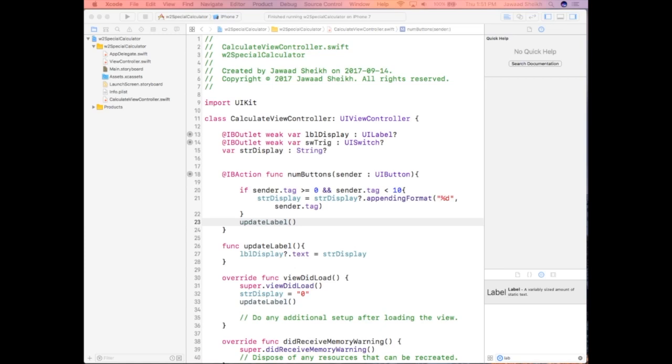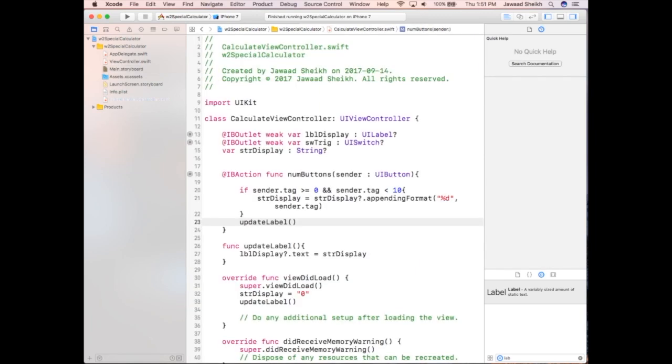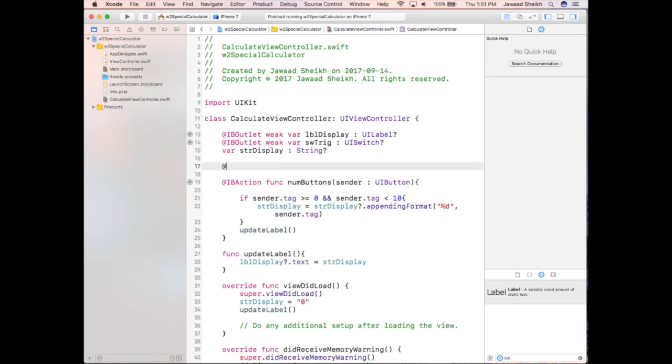Okay, so at this point we have our first event handler in num buttons. Now what we're going to do is we're going to do the remaining ones. I'm going to start with the side here. So n factorial, then kilograms to pounds, kilometers to miles, years to seconds. So I'm going to start with creating an event handler called action buttons. So I'm going to say at IB action, func, and action buttons. Sender will be a UI button.